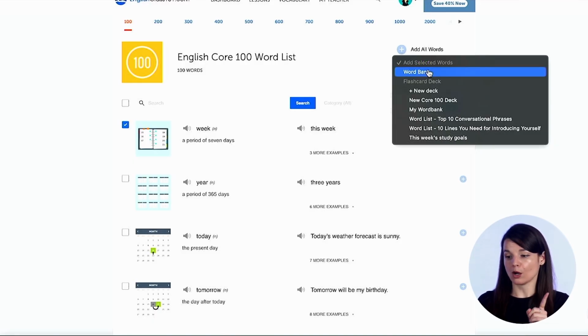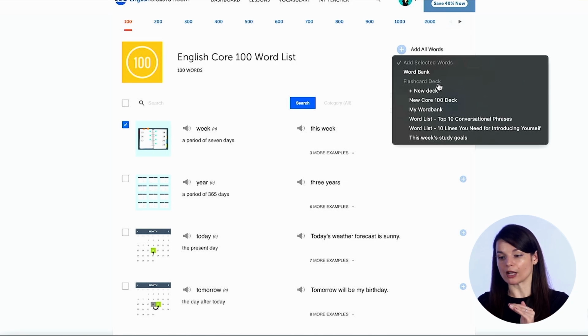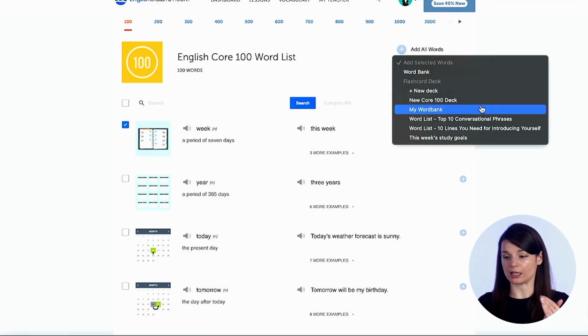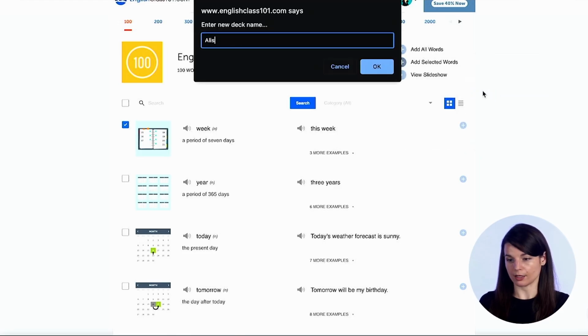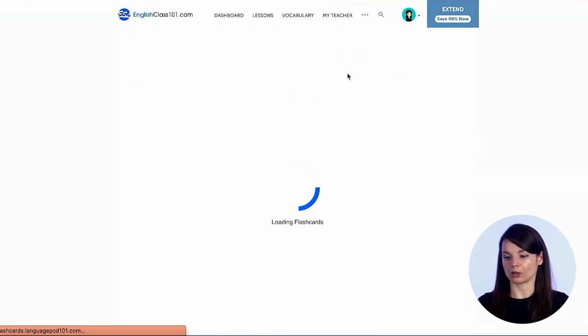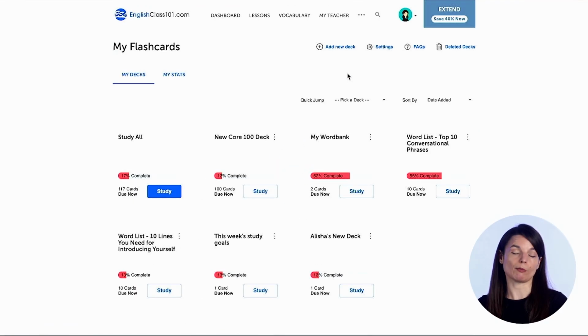But in this case, we're going to look at this flashcard deck submenu. Under the flashcard deck submenu, you will see any decks that you currently have on your account, and you can choose to send your new vocabulary word to any of these decks, or you can create a new deck. So I'll create a new deck that's called like Alicia's new deck. For example, click OK, and my vocabulary word will go to my new study deck, my new flashcard deck.